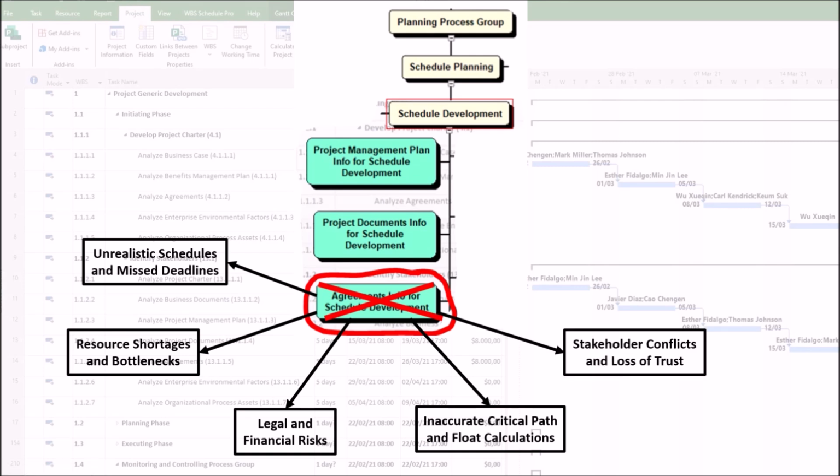5. Stakeholder conflicts and loss of trust. If agreements with clients, suppliers, or partners are not reflected in the schedule, first, stakeholders may reject the schedule as non-compliant with contractual terms. Second, disputes can arise over responsibility for delays, such as was the vendor late or did we plan poorly?